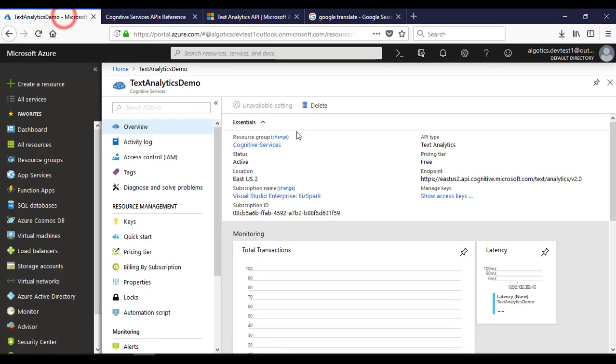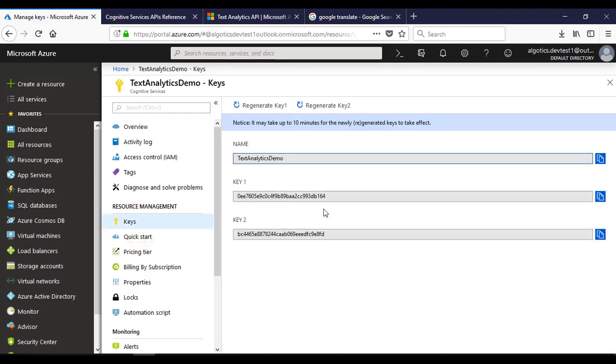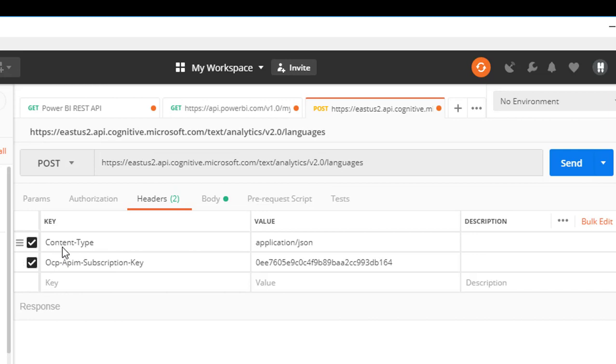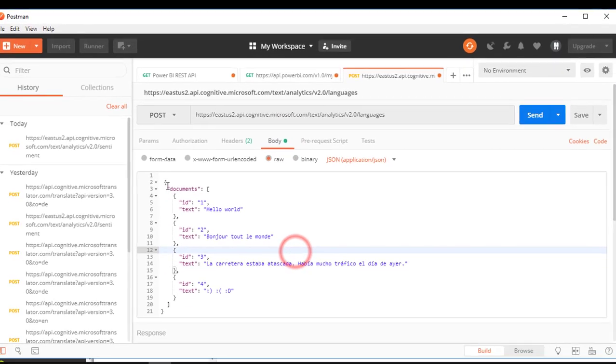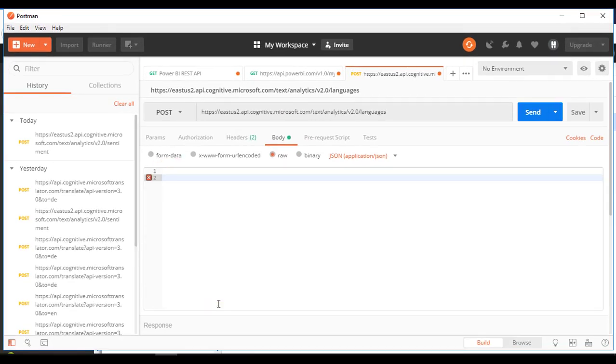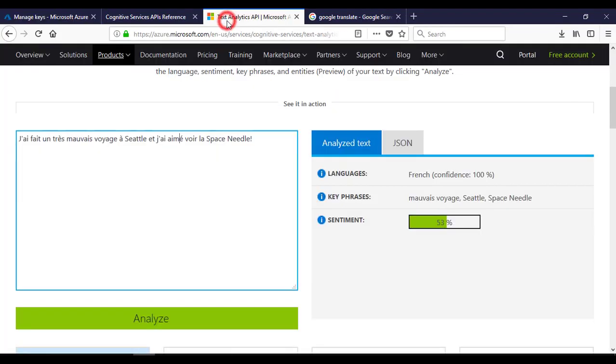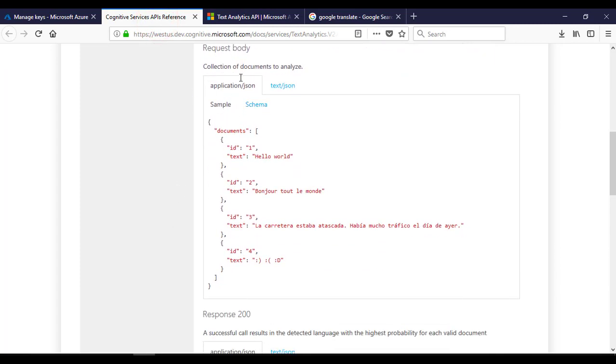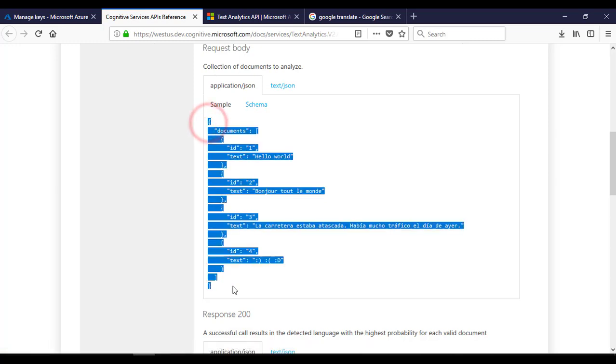To supply the key, come to your Azure service, and here we'll find the keys section. Inside the keys you can copy this key, come to Postman, and supply it. We have provided the endpoint, the parameter and the header information. These two are required headers. Now we will go to the body section, remove this, and provide whatever you like, but the structure should be according to the requirement. This is a sample request body, so you can select the same one here.